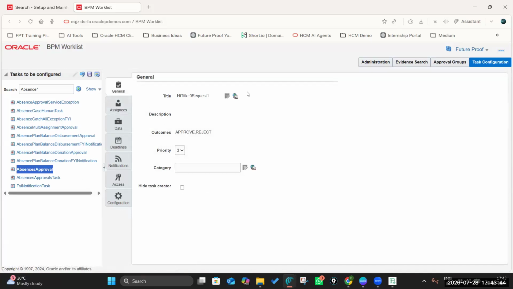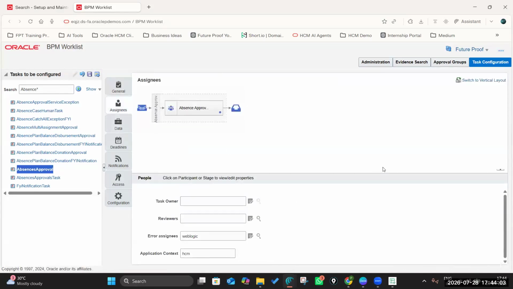At this point of time, I'm not doing anything from the BPM worklist. It is a little bit tricky. First of all, if a task is available from the transaction console, we will do it from the transaction console only, but I'm just showing here how it looks like. Go to the rule. It's a vertical layout, and if you want to make it a horizontal layout, you can switch it here.